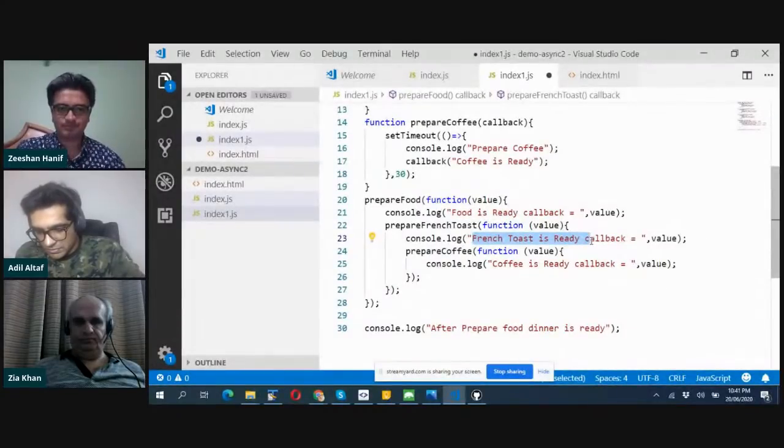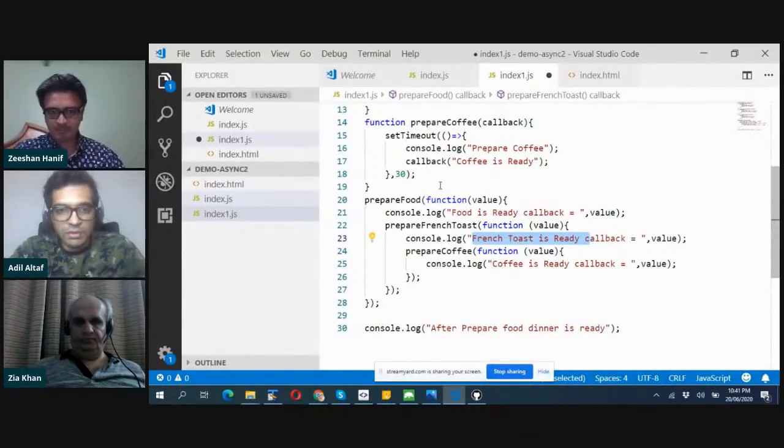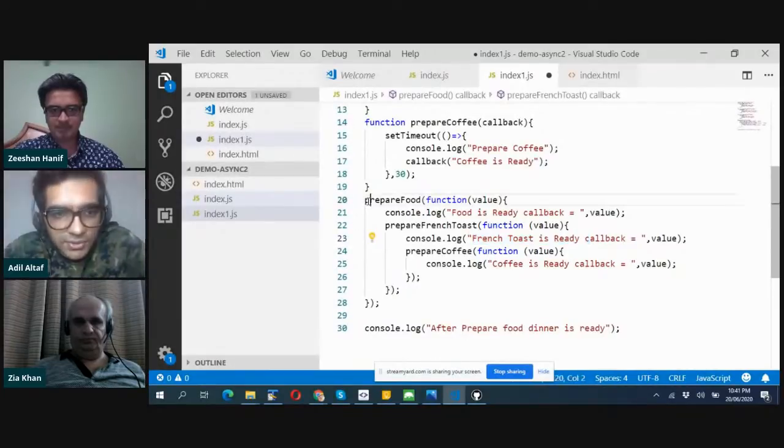Zeeshan, what is the promises model? But before we go forward, let Adil revise this thing. Help us revise this pyramid. Sure.